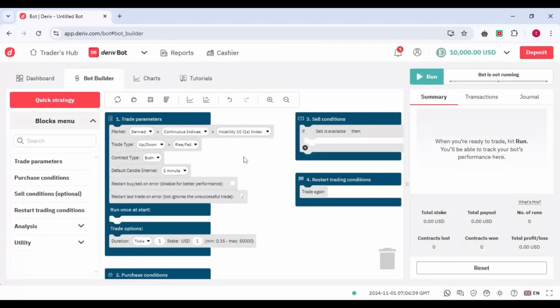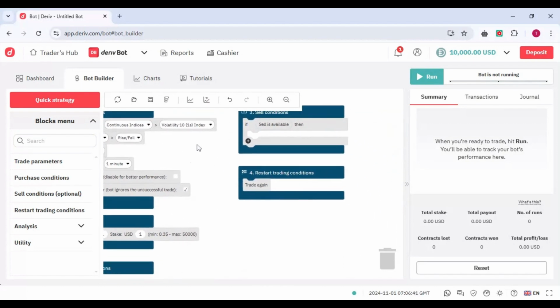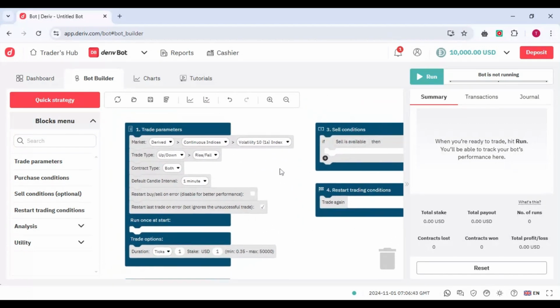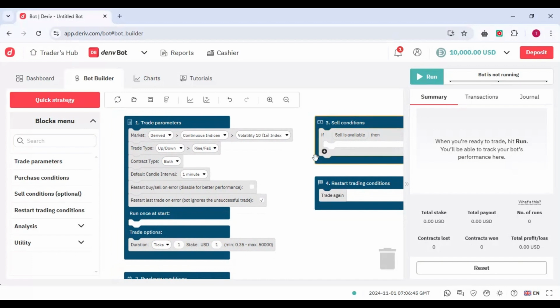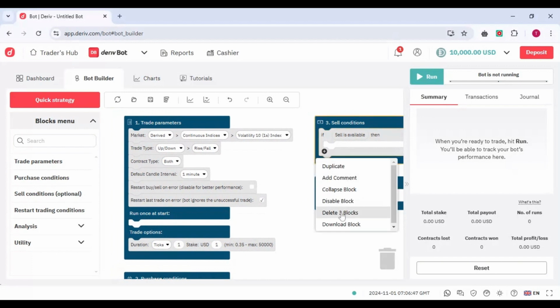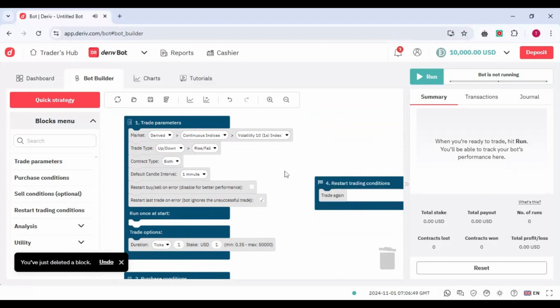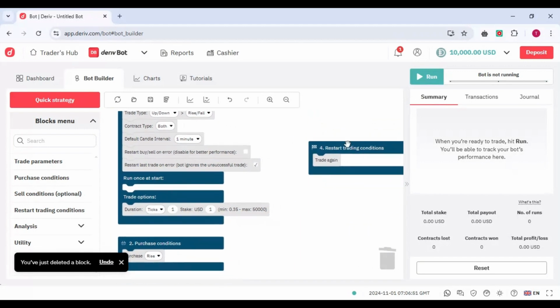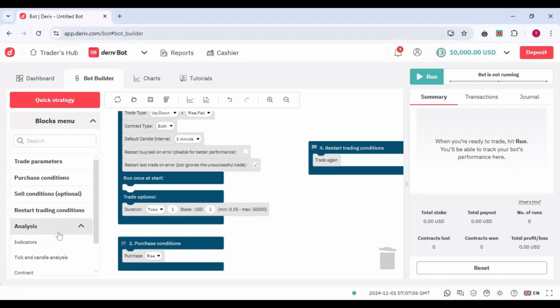Assuming you have loaded your bot and you discover you cannot see the martingale, how do you do it? It's very simple. I'll first remove the sell conditions, not necessary. I'll just be using the restart trading conditions, and I'll be using these three sections here. Number one is to check the analysis.